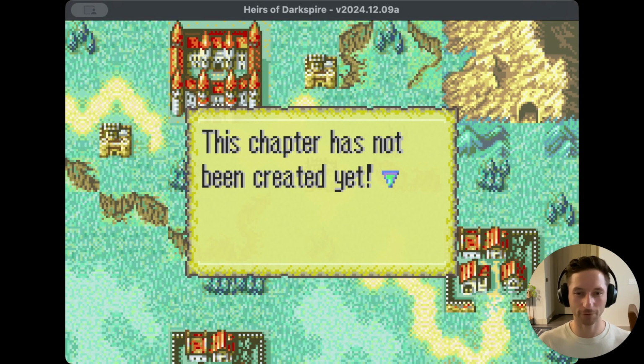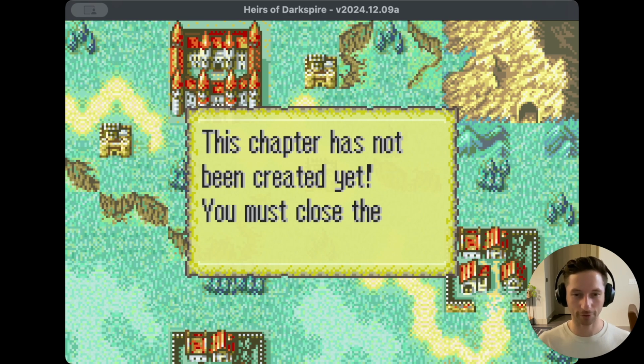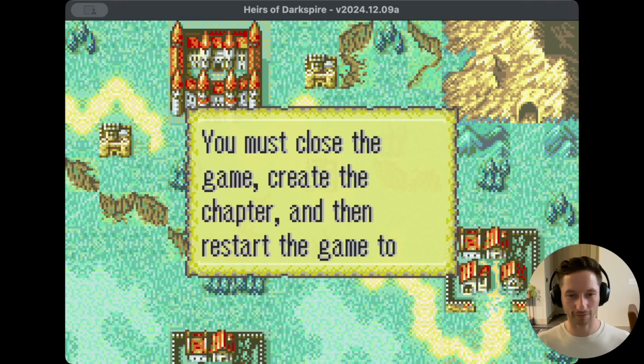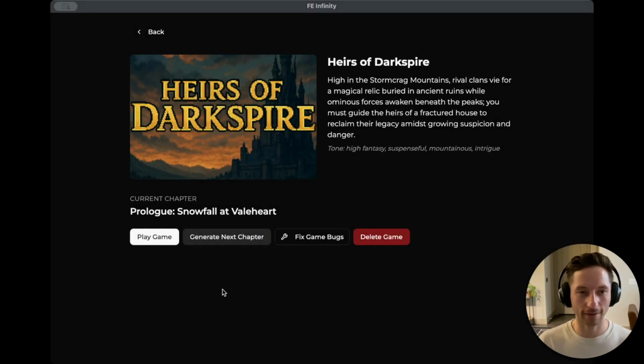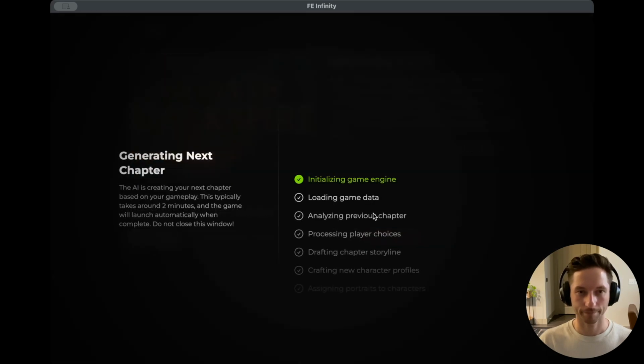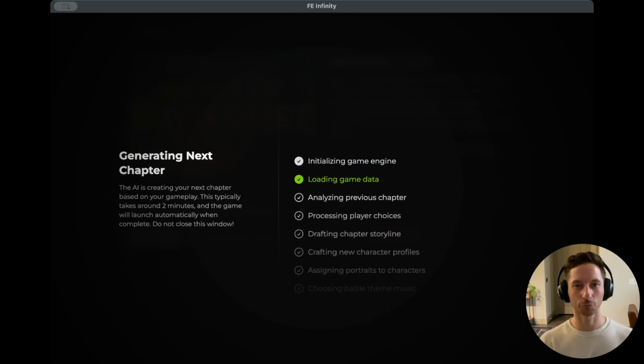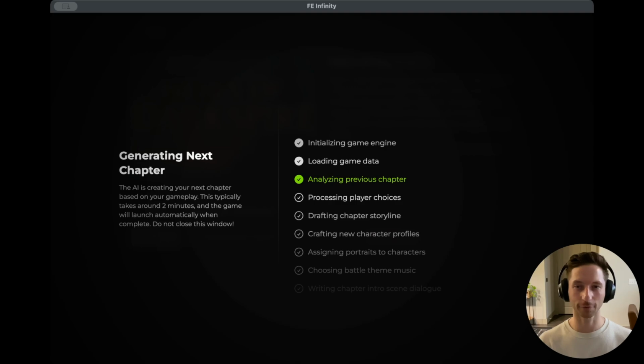And now in the next chapter we can see that it hasn't been created, and it gives you instructions on how to generate. Alright, so now we're back in the FE Infinity app, and I'm going to generate the next chapter for our game. So here the AI is reading our choices and if we let any characters die. And now it's crafting the next chapter for us. And you can repeat this for as many times as you want, for as many chapters as you want to play.